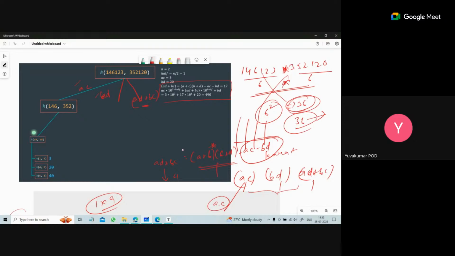So first we are going to find this AC part, and we can see 146 here. If we divide this, 146 is the A value, this is the B value. Every given integer, we are going to divide into two parts, okay? This is the C value and this is the D value. Now this 146 is a multiple-digit value, right? It is not a single digit. So we are again going to call this recursive function, okay?